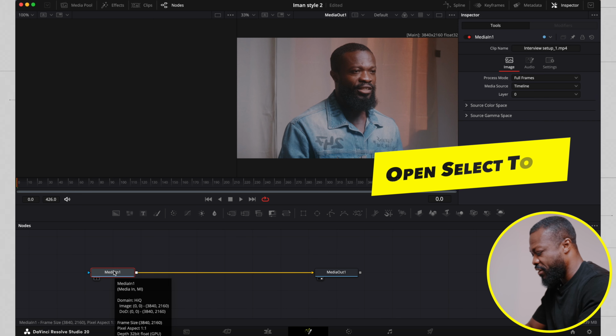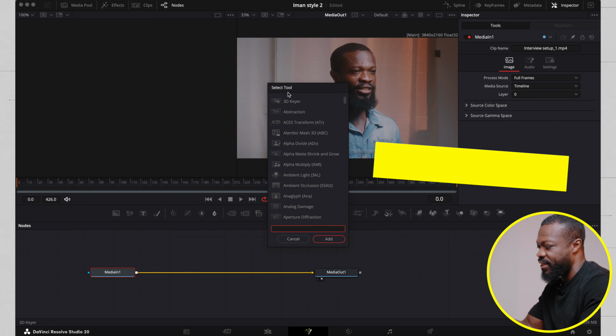So I'm going to show you guys two ways of creating it, the free version and also the paid version. In my opinion, you should go for the paid version. The free version is a whole lot of work. Press Shift and the space bar. It's going to bring the select tool out.